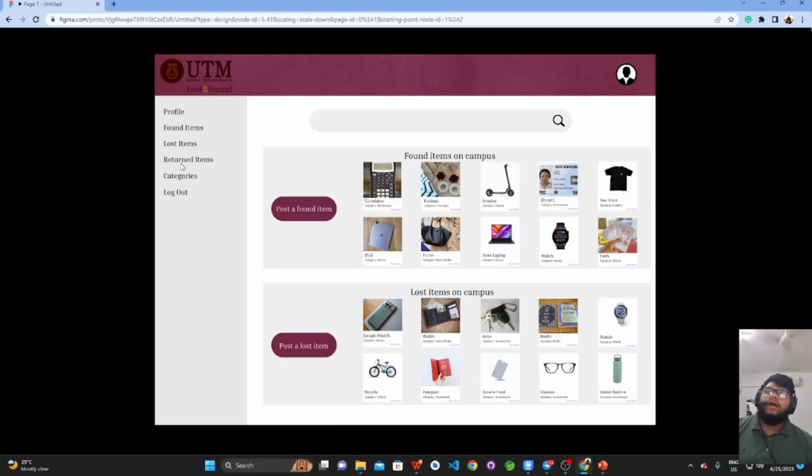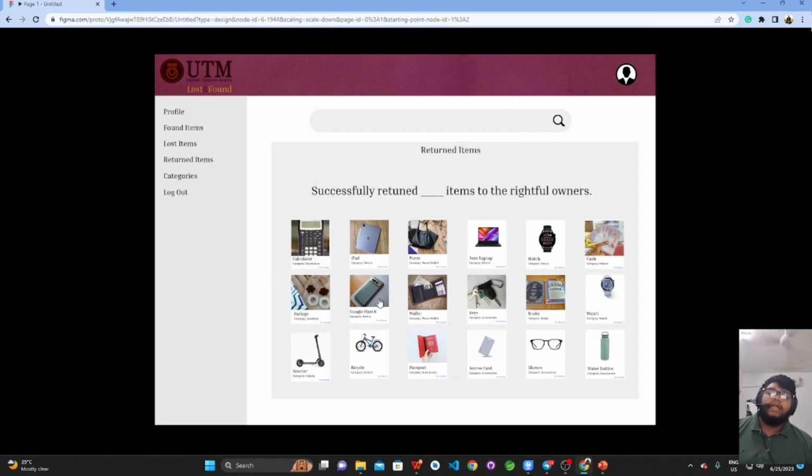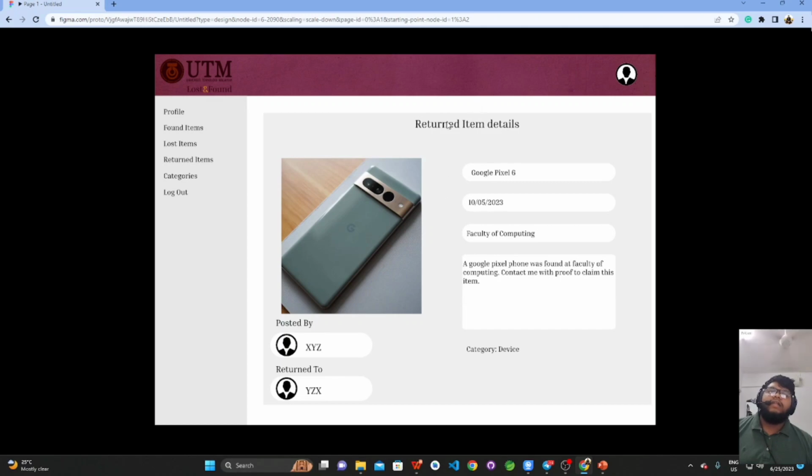And for categories, when the user selects categories, the user will be able to see the categories that he can select from. And after selecting a category, the lost or found items based on the category will be shown to the user. And when the user clicks a returned item to see, the returned item details show the posting details, how it was posted, who posted it, and to whom it was returned.